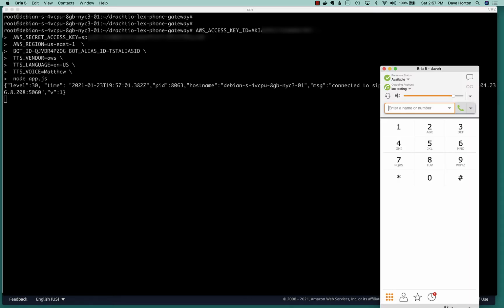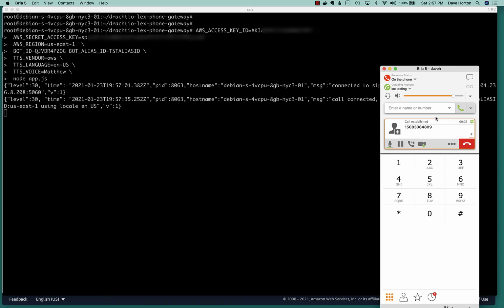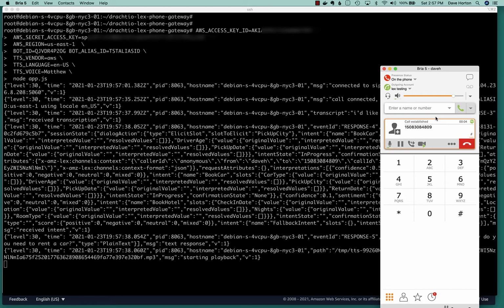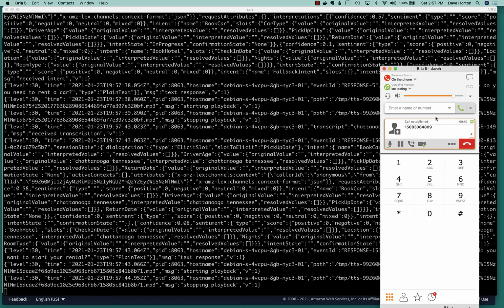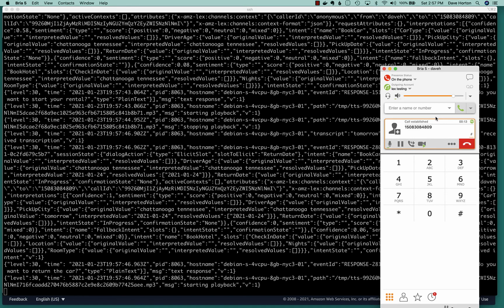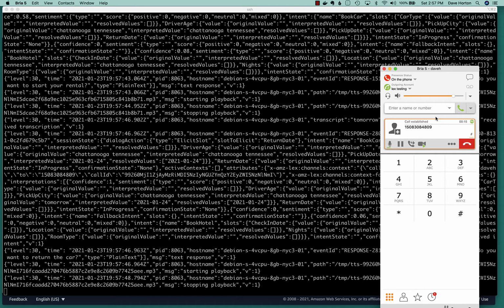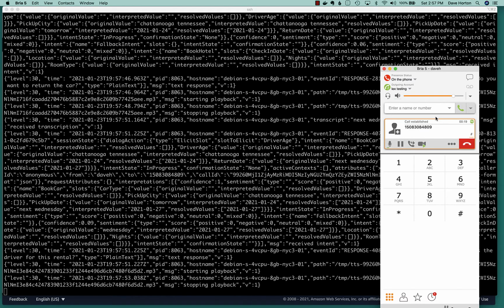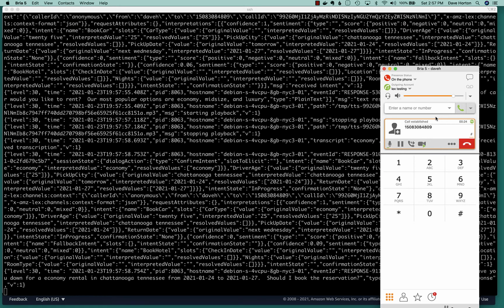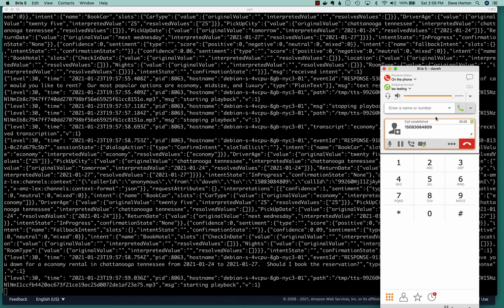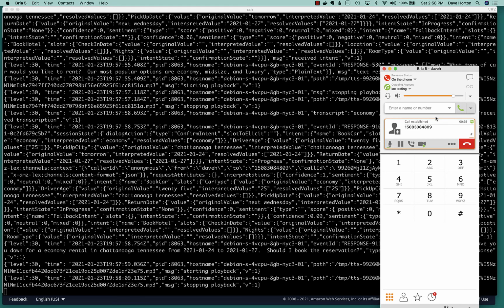All right, let's make the call again. I'd like to rent a car. In what city do you need to rent a car? Chattanooga, Tennessee. What day do you want to start your rental? Tomorrow. What day do you want to return the car? Next Wednesday. How old is the driver for this rental? 25. What type of car would you like to rent? Economy. Okay, I have you down for an economy rental in Chattanooga, Tennessee from January 24th, 2021 to January 27th, 2021. Should I book the reservation? Yes.